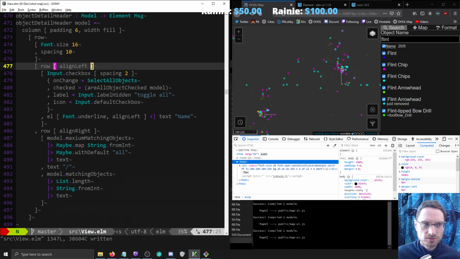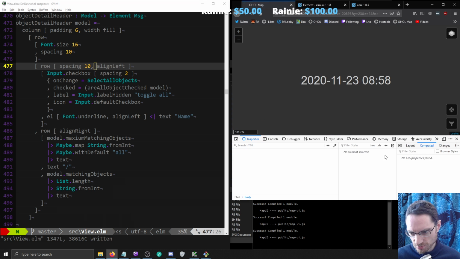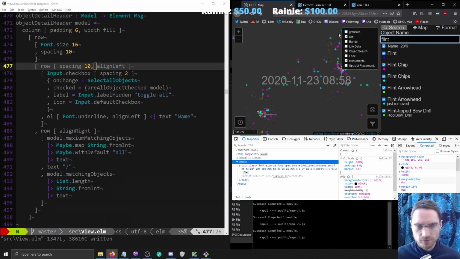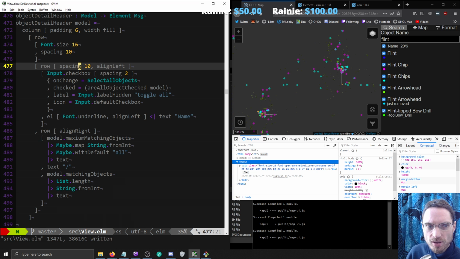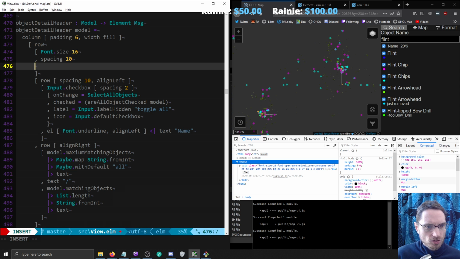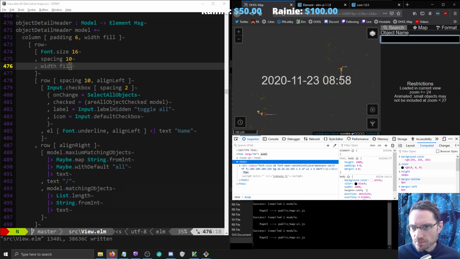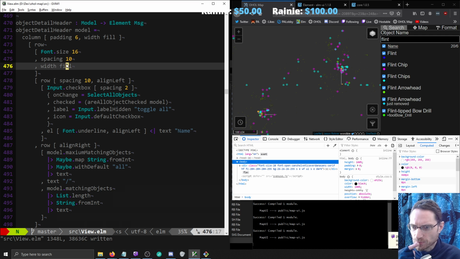Okay, and my alignment is still doing diddly. So now you're spacing 10, which does this between those, which is all we used to have. Why can't I align? We don't have the crazy width thing anymore. Oh, you probably need to be width fill again. There we go. I think we took that off at some point because it was causing problems.